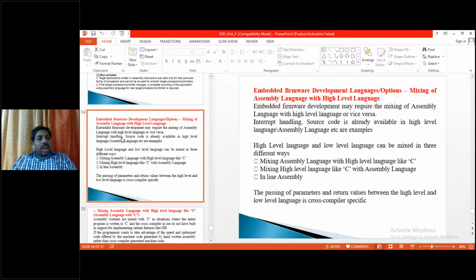So next we'll see our embedded firmware development language, where we are mixing assembly language with high-level languages. Embedded firmware development may require mixing of assembly language with high-level language, or mixing high-level with assembly language. Interrupt handling source code is already available in high-level languages. Assembly language, etc. are examples. High-level language and low-level language can be mixed in three methods.